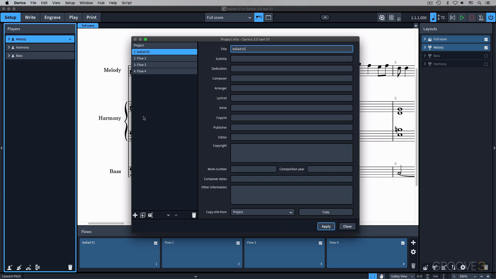And this window is now modeless. You no longer are limited to Setup mode to use this window. You can use it in Write mode, for example. So on this left side here in the pane, we now have a list of flows, and we can edit these within the action bar down here in the buttons.